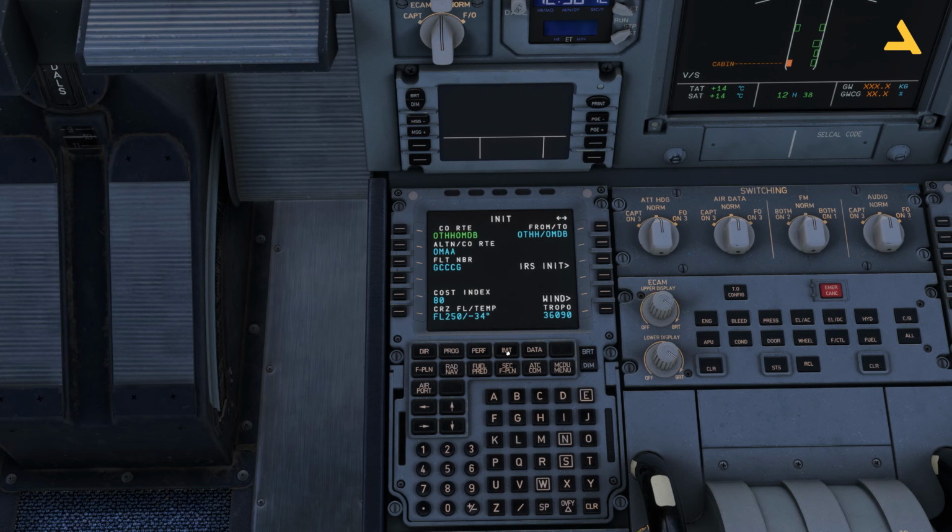Then we have to go to this option, init B, and for init B, just go to init, and you can see you can scroll through different pages. Just press this button, you will come to this page, and over here just get the zero fuel weight and the zero fuel weight center of gravity. Press this button and this information will be here, and then you have the block fuel.